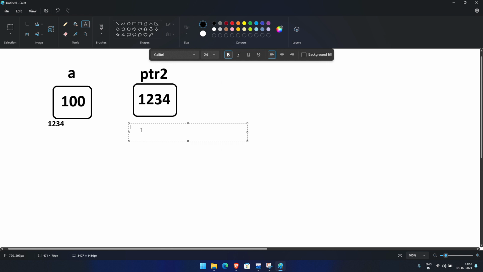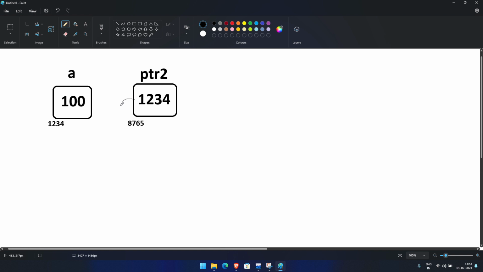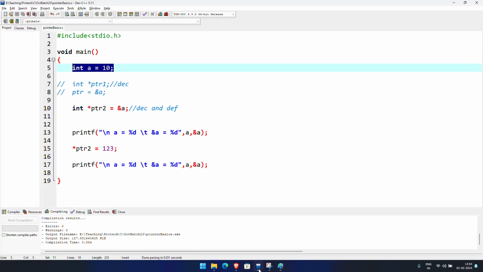Why? Because we have done that, and this variable itself might have a different address. Maybe it is saved on this address location. We'll check that as well. So what it is actually doing is, this variable is pointing onto this location.